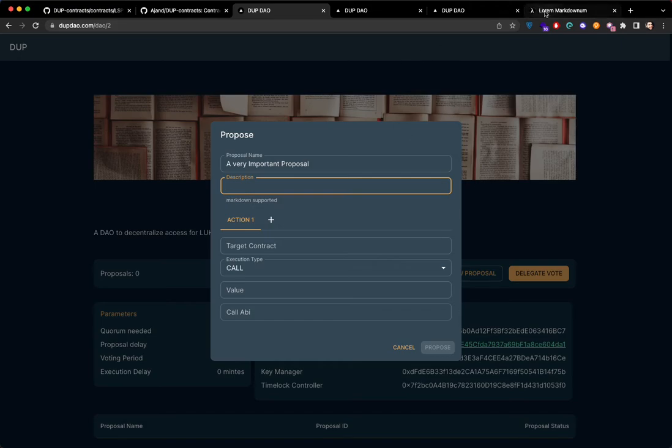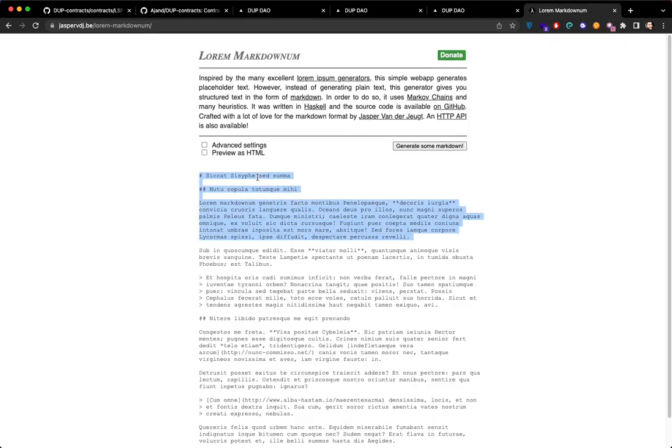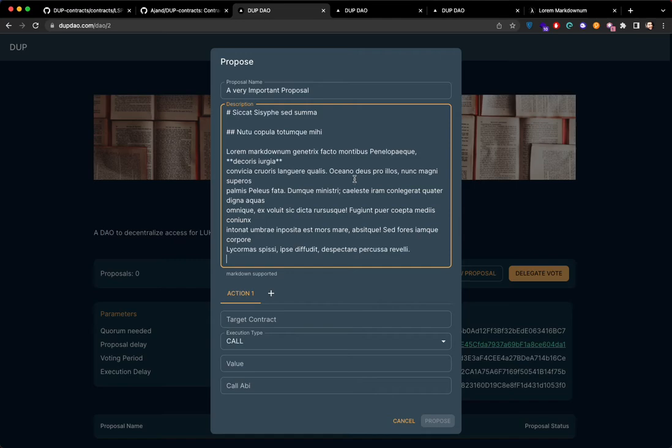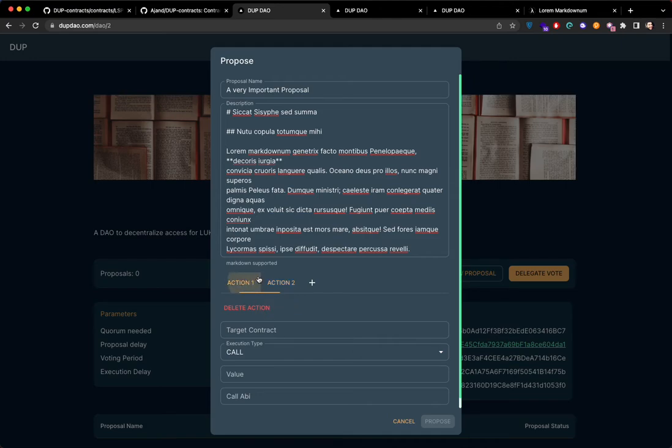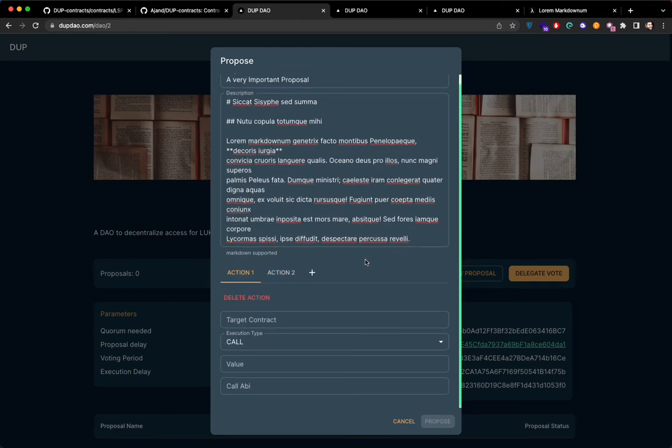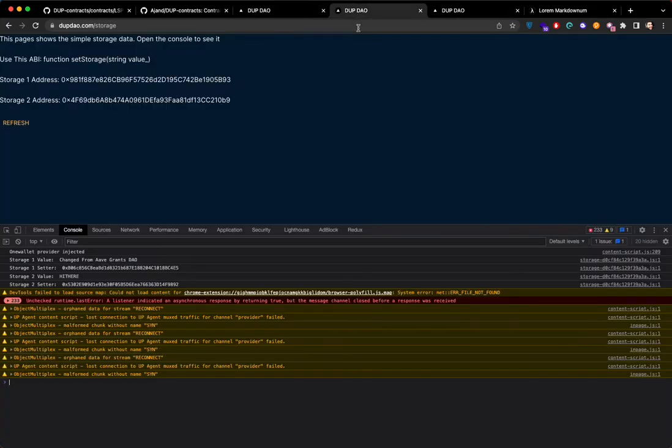And the description supports Markdown. So I'm putting a Markdown here. I could have multiple actions in my proposal, and I created this cool UI form for it. And here I put a test set of contracts that you can use. You can use any contracts you want, but here you can see the result.